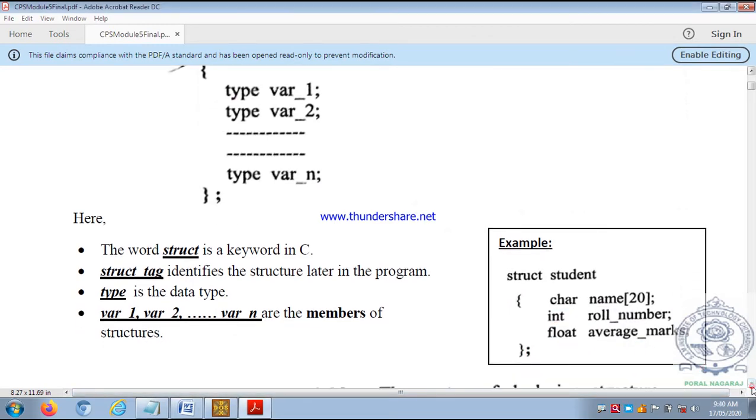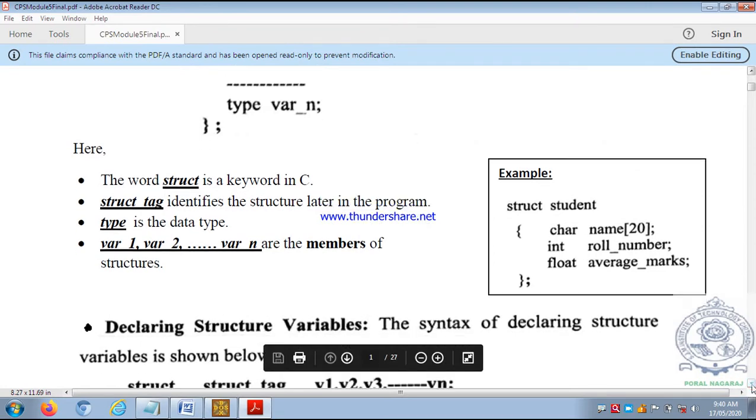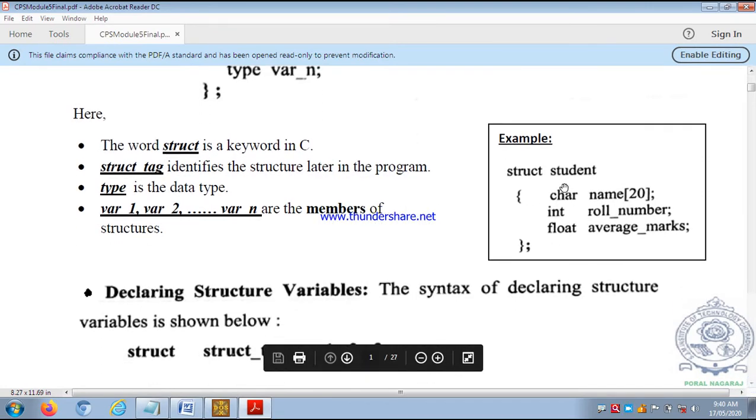What is the syntax of the structure and an example of the structure? Here we say the structure student has 3 members or 3 fields. The first one is name of 20 characters, an array of 20 characters. The second one is roll number of data type integer, and average marks of type float. All these 3 fields or 3 members put together are given a common name called student.